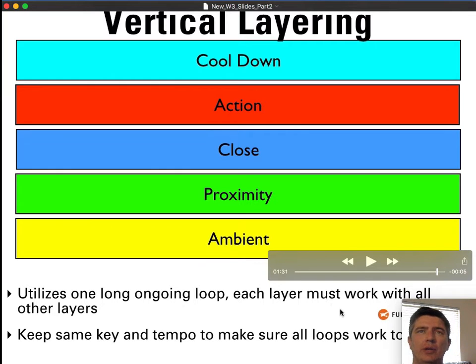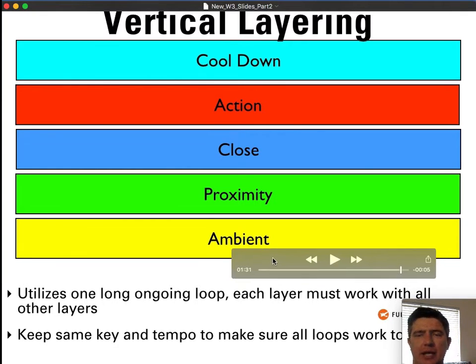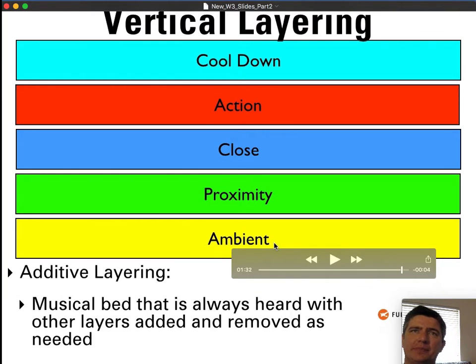It utilizes one ongoing loop. Each layer must work well with all of the other layers. Keep in the same key, same tempo to make sure all loops work together. We discussed this heavily, this idea of making sure there's no clashing, no dissonance, making sure that all of the layers work together when building this composition.